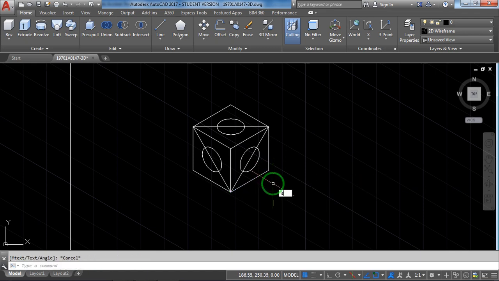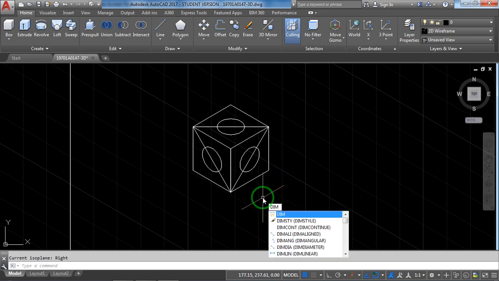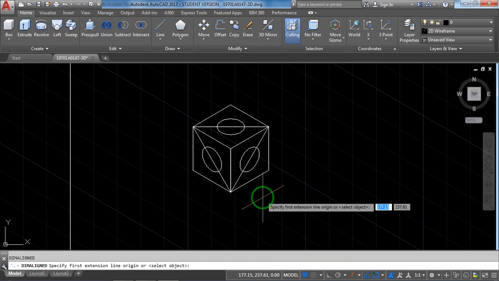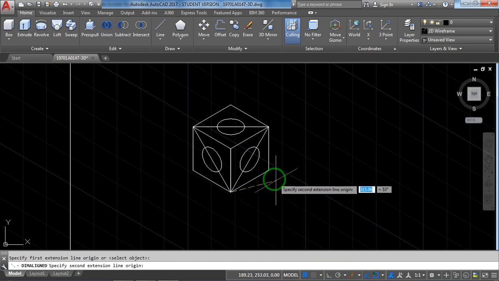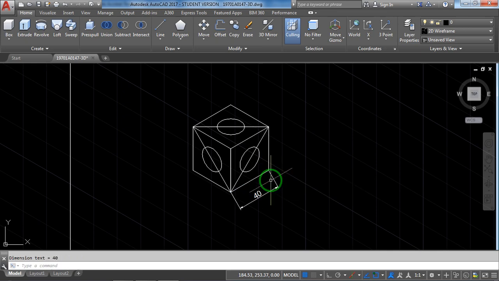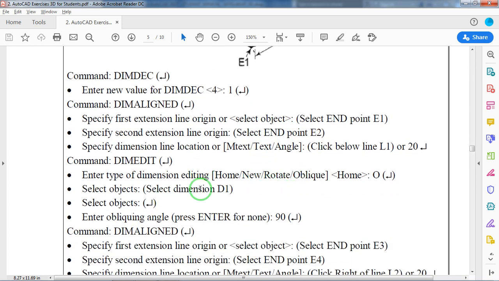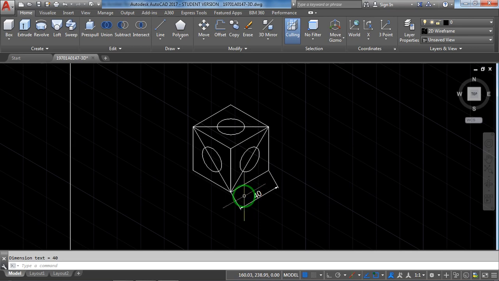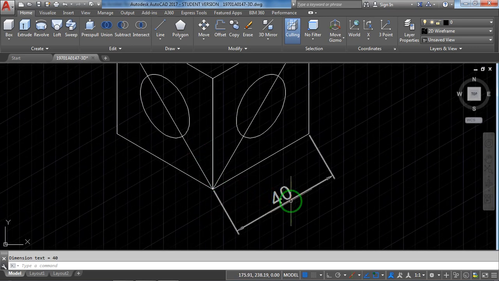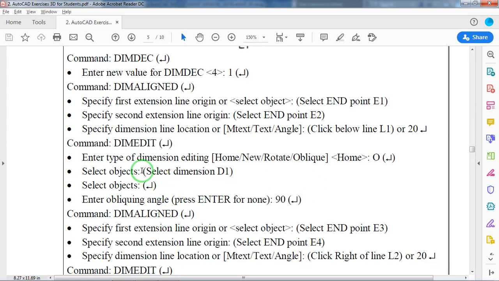See, ISO plane, right, enter, dimension aligned, first point, second point. Here it is 20. See now, whatever the 20 that is there, it's not in line with this, right? It's something off. How to edit that?